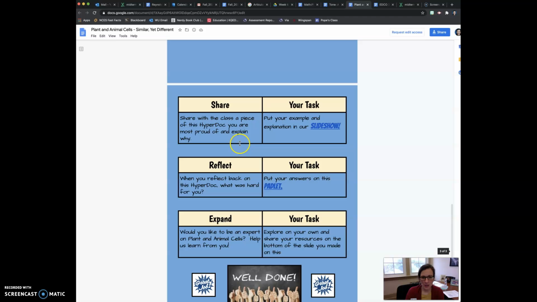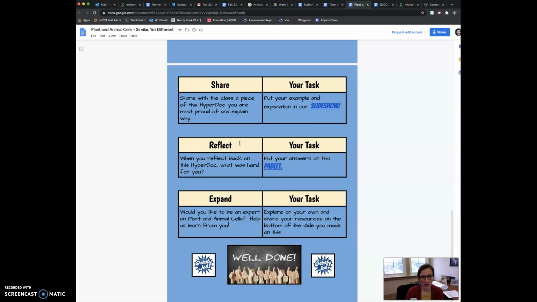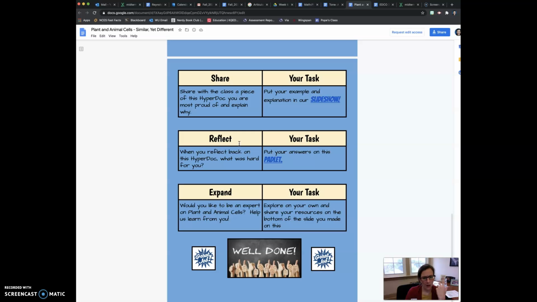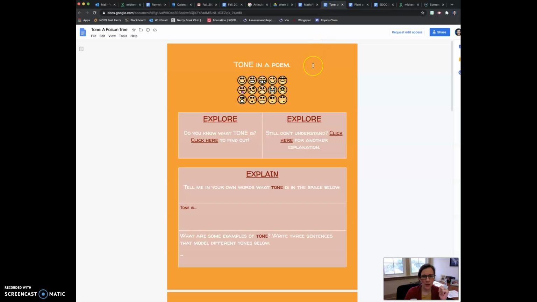And then they're going to share something they learned on a slideshow, much like you guys do every week in 305. And then they're going to reflect on their learning. How cool is that? It's the whole kit and caboodle in one HyperDoc.